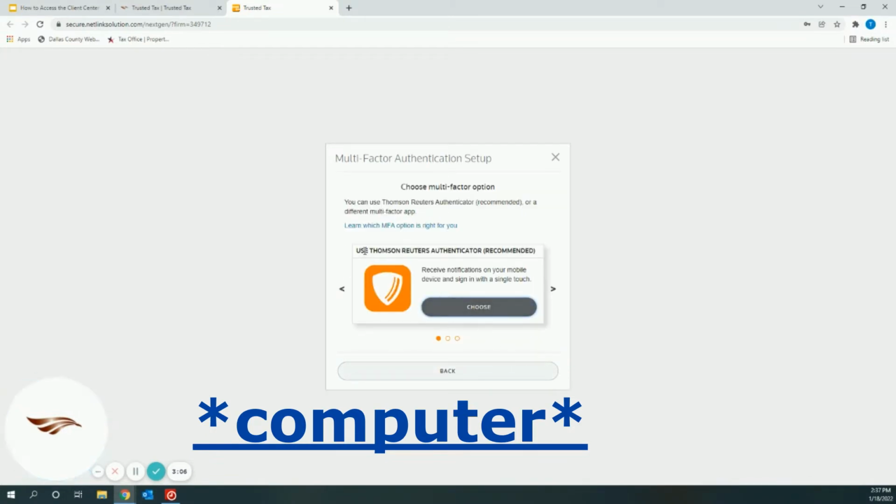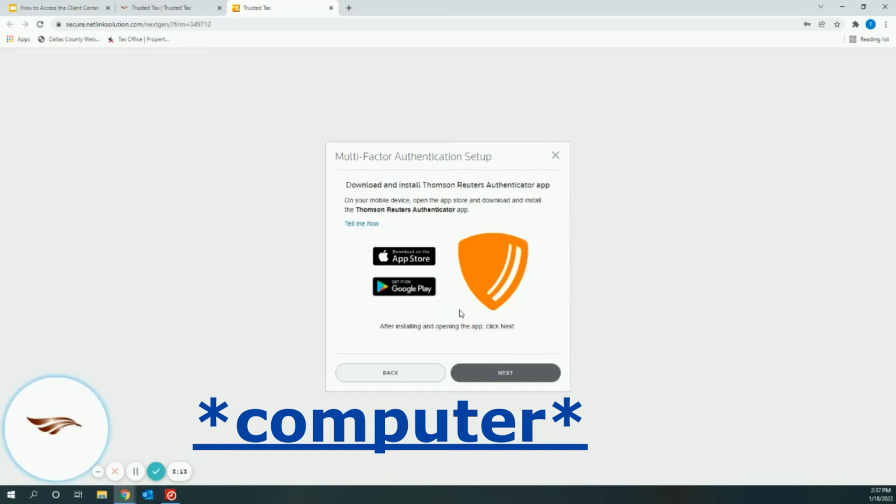So we are going to go ahead and use this Thomson Reuters Authenticator, and you should already have it downloaded onto your phone and open. So we're going to choose that. If you have not downloaded it already, here are the links again to be able to download it. However, you should be on your computer and not your phone for this part on the screen. So make sure you're getting the app on your smartphone, but you should be trying to log in to the Client Center on your computer.